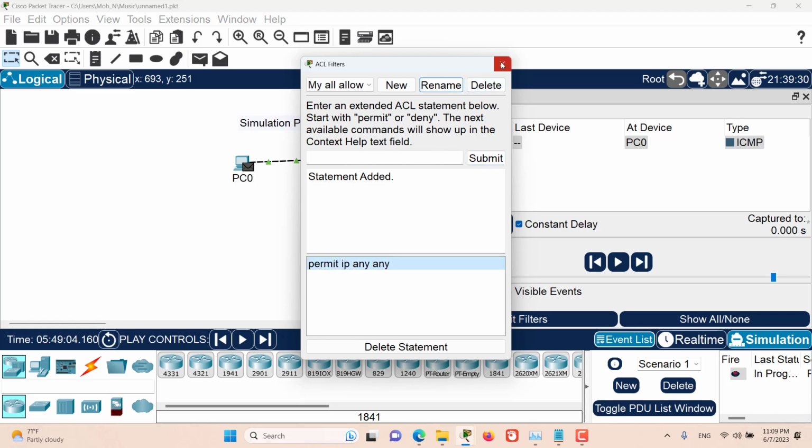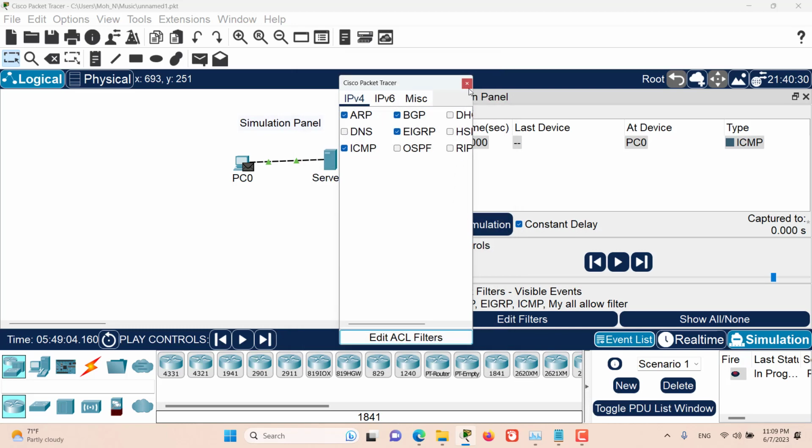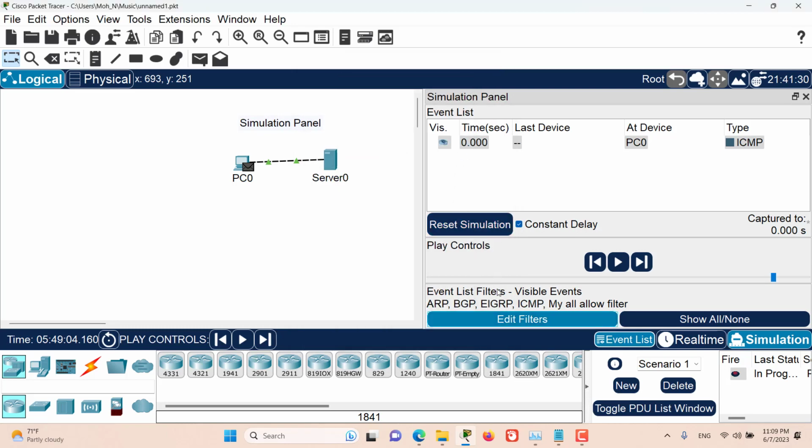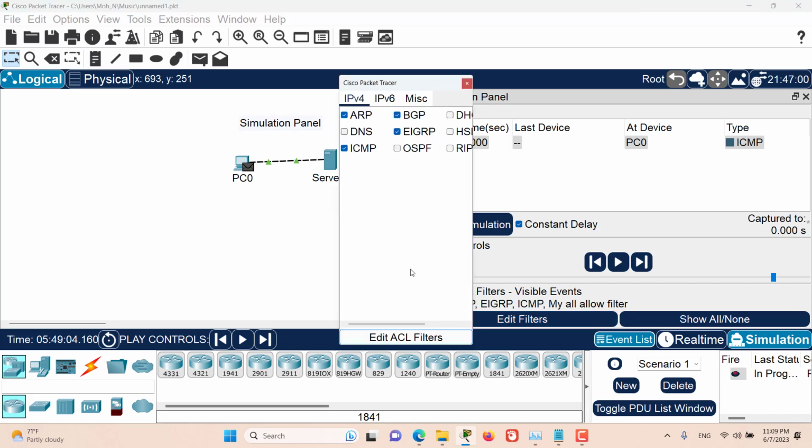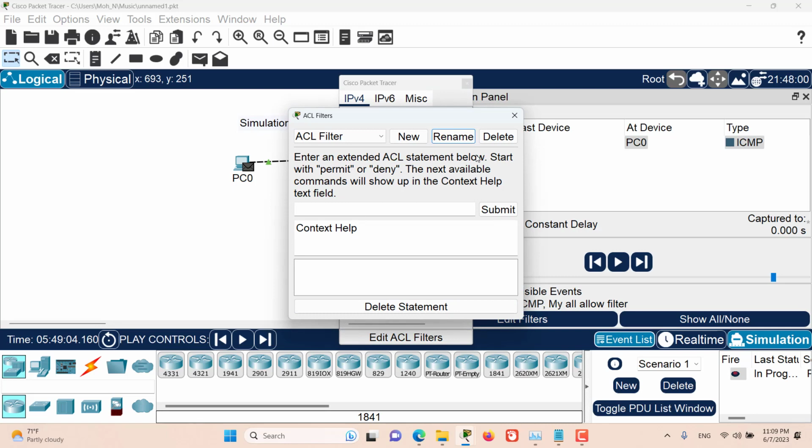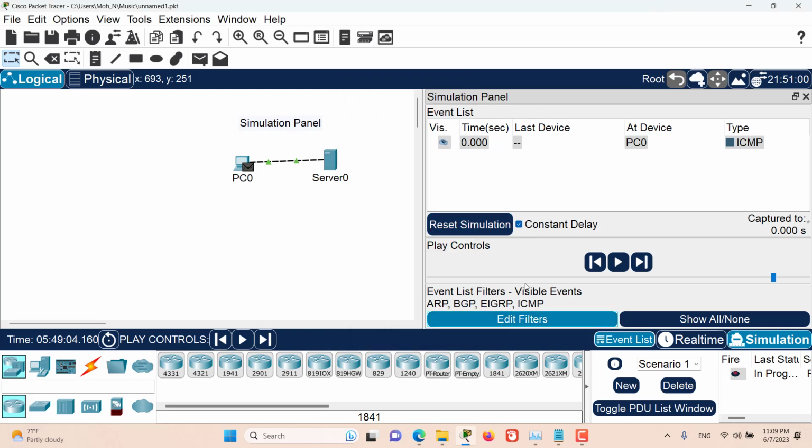Now let's close this window and close this window as well. You will be able to see that in the event list filters, I have my all allow filter. Now let's go and delete that filter. Now that filter is gone.